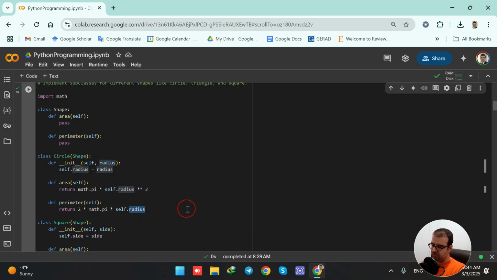In the perimeter function, we have this formula: 2 multiplied by pi multiplied by radius. The radius is the number that we pass as an argument when creating an object of the circle class. So the constructor will be automatically called, and that number is assigned to our attribute of the class, which is used here, multiplied by pi multiplied by 2. We are going to have some numerical examples to have a better understanding of this.